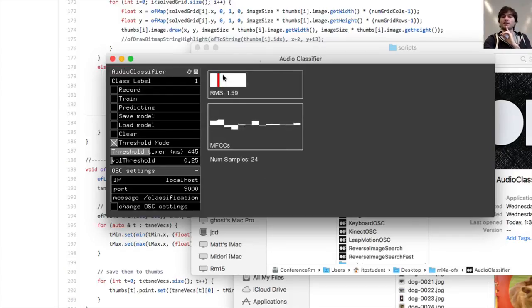Now, it only starts recording after we go above this volume threshold. So it records basically the first, I think, a second after it hits that volume threshold. And so we recorded 24 samples because, I think, maybe a tenth of a second. I forget exactly how it works, but something along those lines. We got 24 samples of audio of clapping and associated that with class one.